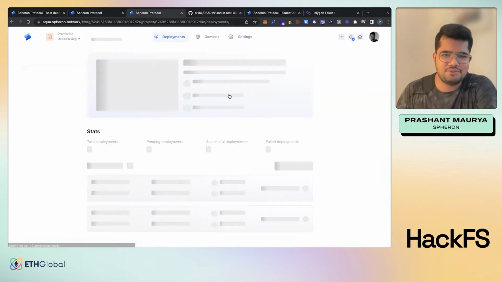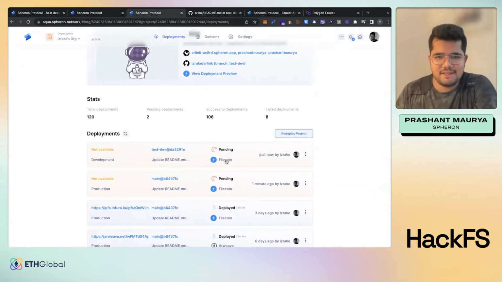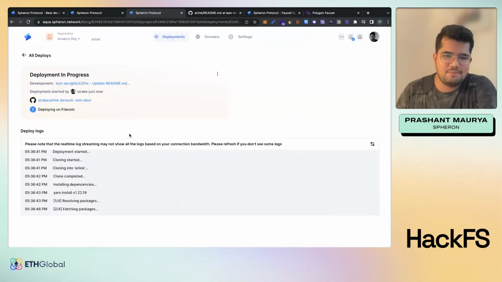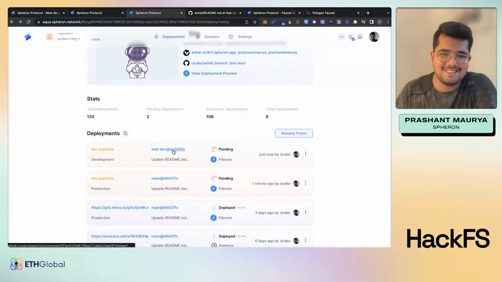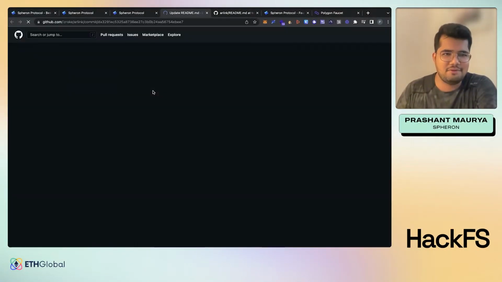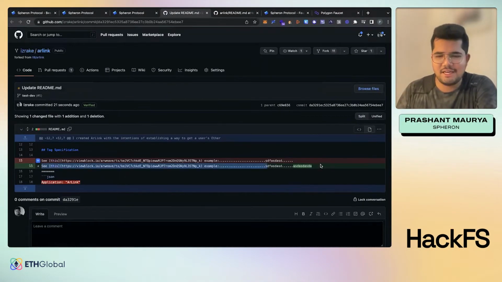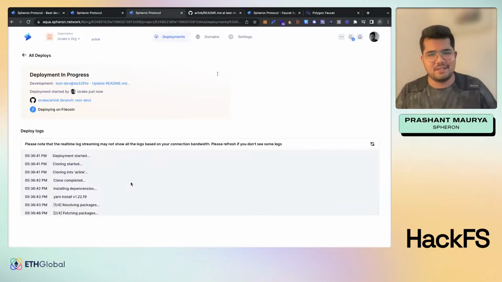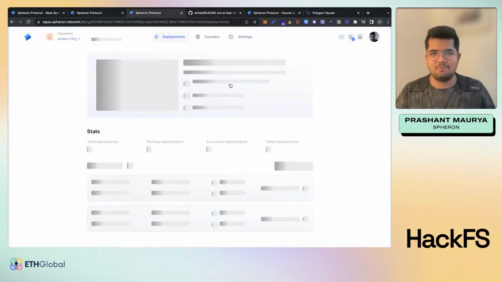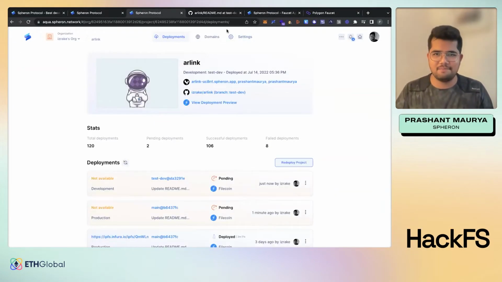And if you check here, you will find one more deployment in pending state. This is the deployment which I have just triggered, and this is how easy it is. This particular deployment has been deployed from the test dev branch with the commit ID D832961. If you open that, these are the changes which I have done. So what I was trying to show you is that it is as easy as it sounds. You can also automate your entire deployment experience from GitHub directly.